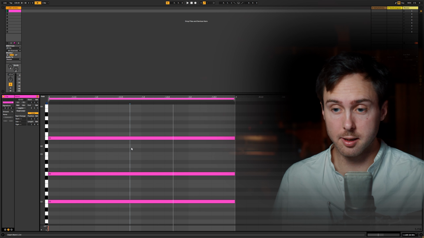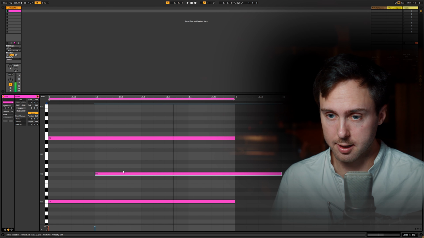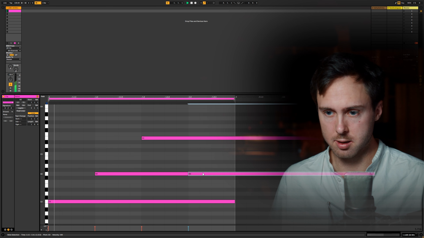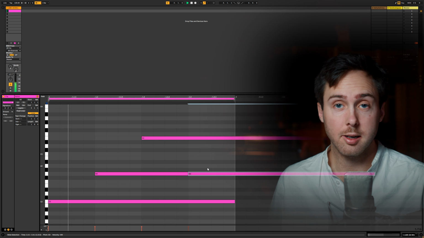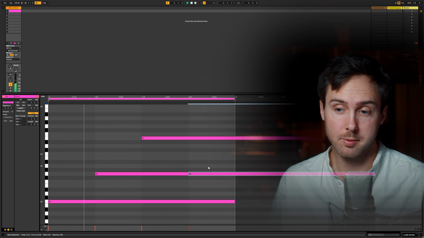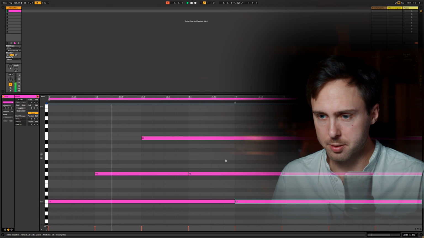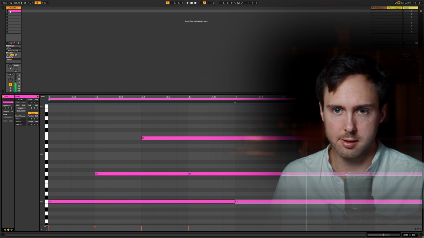Okay, so I'm simply gonna add some rhythm by delaying and then adding an extra note. And now it sounds kind of like a lullaby, which is one way that it can sound. But let's duplicate the loop and try to do something else.